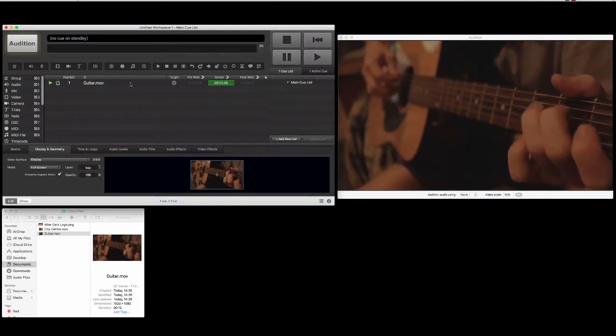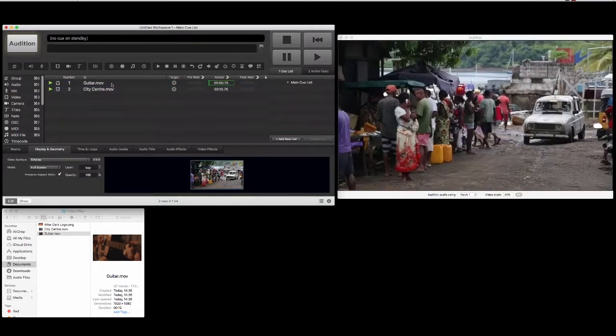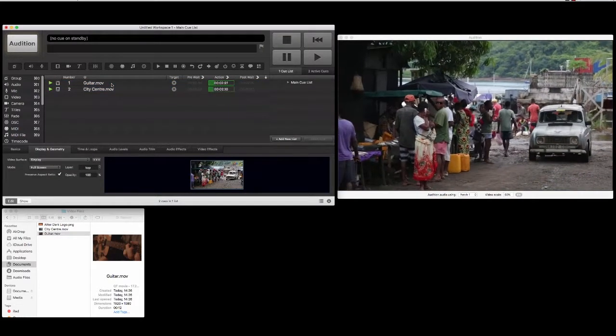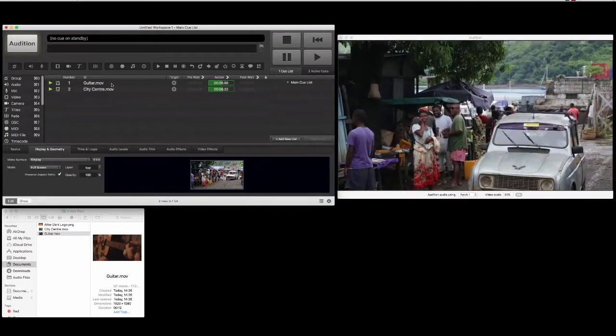Let's add a second video. Simply drag it into the empty space underneath your existing cue list. If you play both, you will see that the last one you play will play over the top of the previous one. However, you still hear the audio from both.